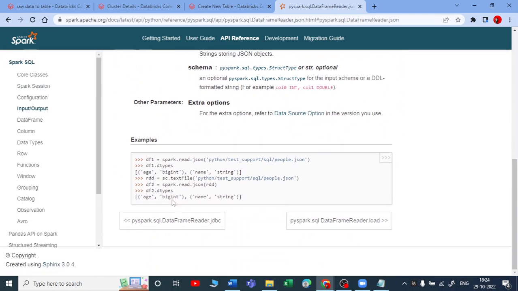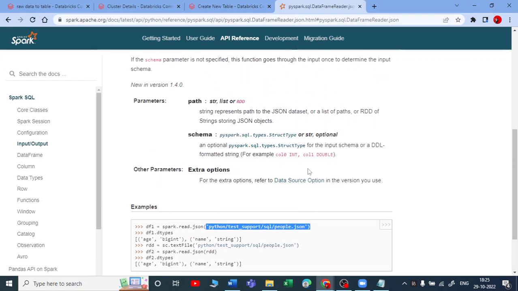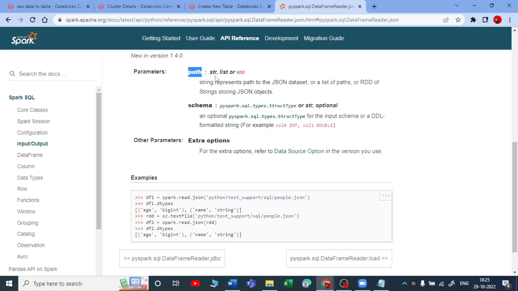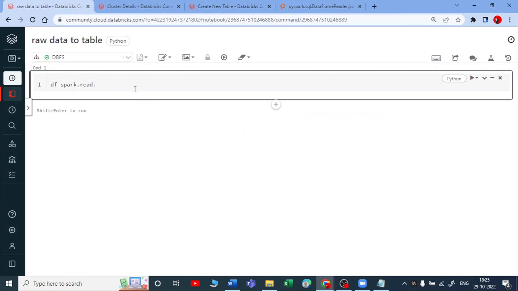But if you look at the example, if I want to create a data frame, give a data frame name, just say spark.read.json and just specify the path. This should be your path, enclosed in a string. Your path should be in a string. Okay, so let me come to my notebook. Now spark.read.json. Now I'll specify the path.